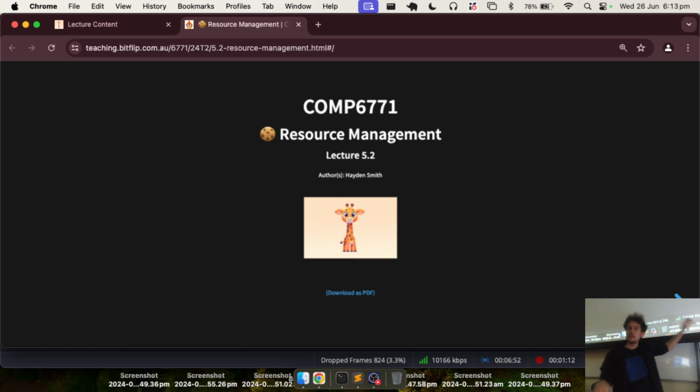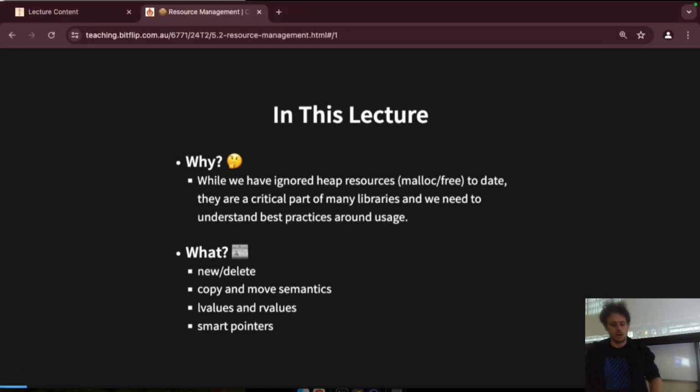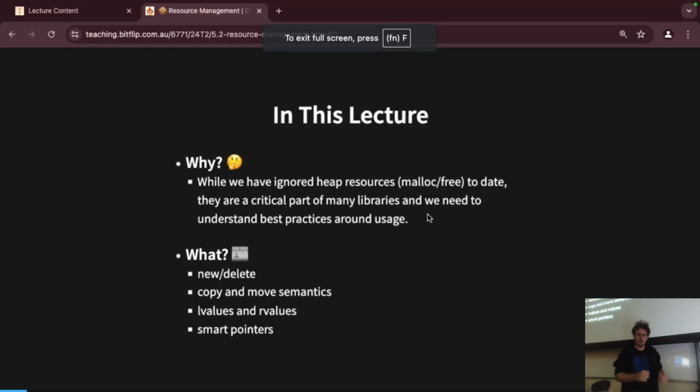You're in luck that, as far as I know, unless I misunderstood something, this really doesn't have a huge amount of relevance to assignment 2, but it will have a lot of relevance to assignment 3, because in assignment 3, I believe you will be doing a little bit more that makes you think about how some of this stuff works. So, whilst we've ignored heap resources, when we say heap resources, we're talking about malloc and free to date.